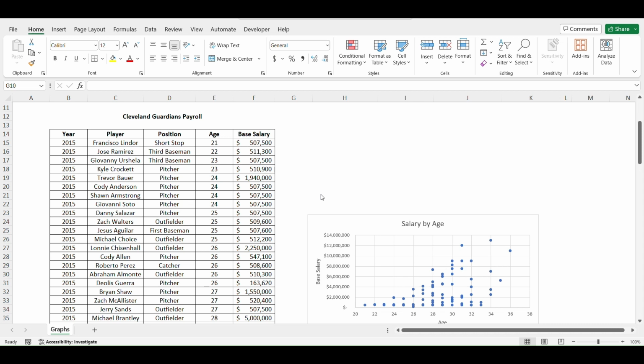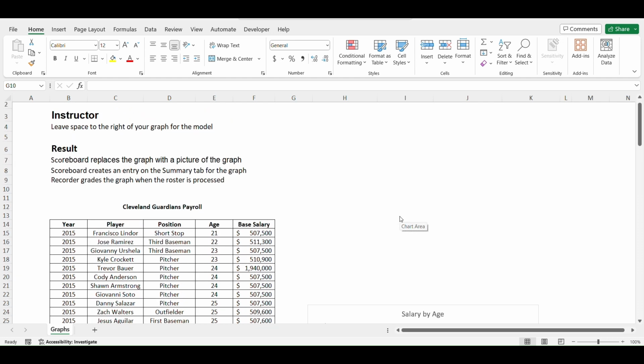In this video, we will be going over how to incorporate graphs into your scoreboard assignments, as well as how to record the grades for the graphs, since the scoreboard program cannot automatically grade graphs in real time. So this is the example of a professor's answer key.